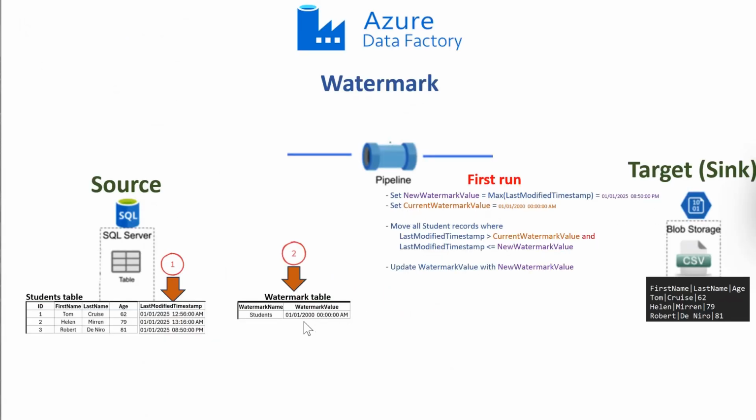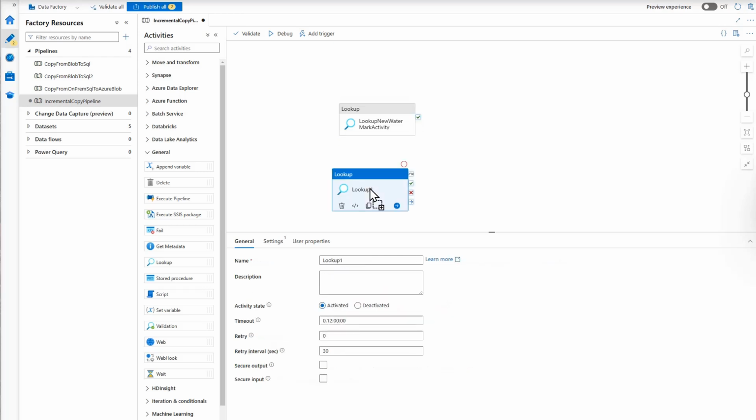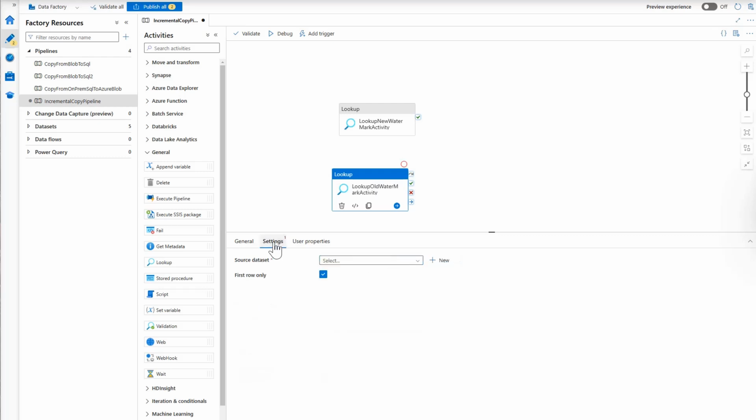which is getting the current watermark value. So we need to read the watermark value from the watermark table for the students table. We need another lookup activity to achieve this. So I drag and drop another lookup activity here into our designer surface. Give it a name: lookup old watermark activity.